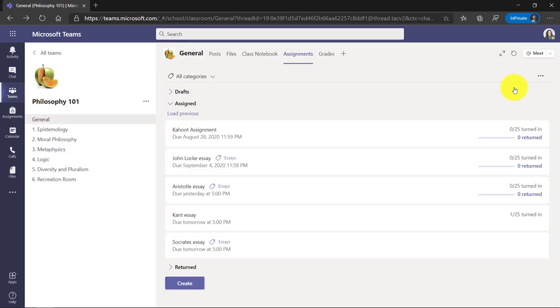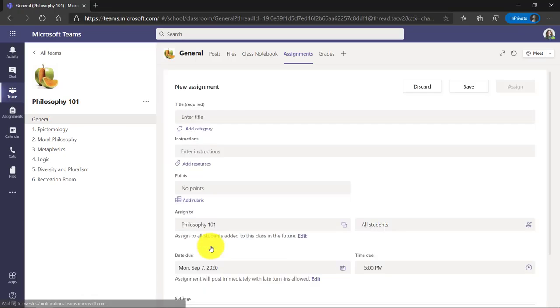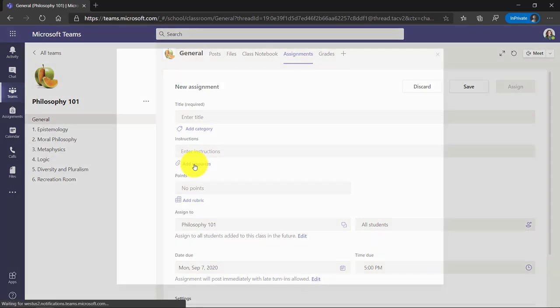One new feature I briefly want to show because it just rolled out is the ability to create a new page as a OneNote class notebook page. So I'm not going to create the whole assignment, but I'm going to go create assignment. Now let's say I was going to make an assignment and I'm just going to go to add resources.